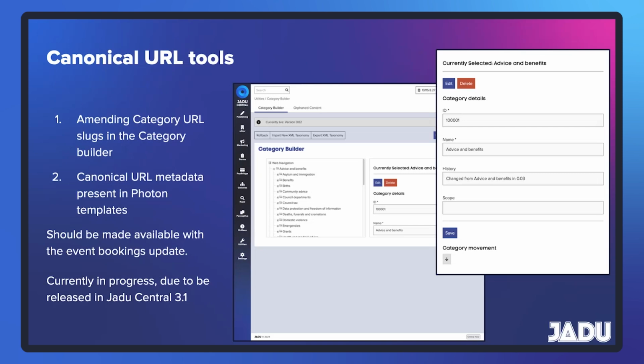We've also updated all of our frozen templates to include canonical URL metadata. So if you have friendly URLs pointing to a page, we're now indicating to search engines that these pages are the same page, accessed through different URLs rather than duplicated content on your website. This will hopefully be available in Jadu Central 3.1, so that'll be alongside the event booking work, which I'm about to show.